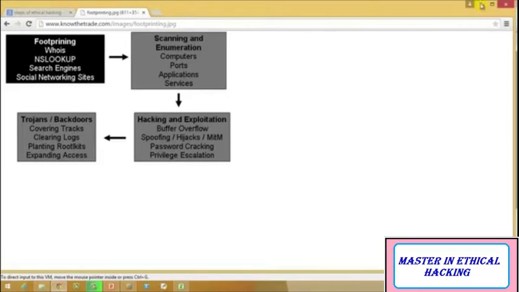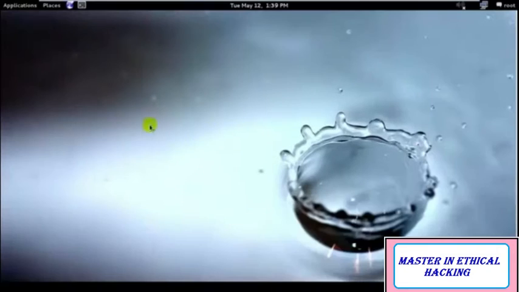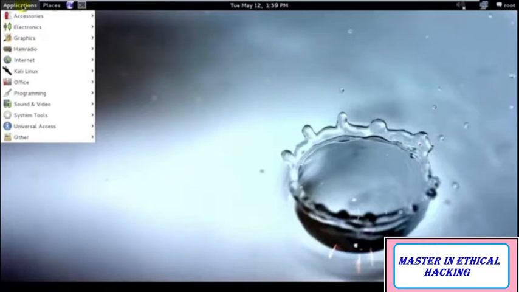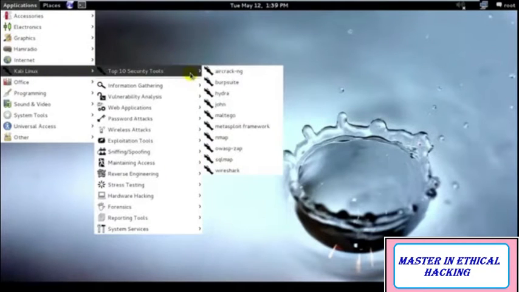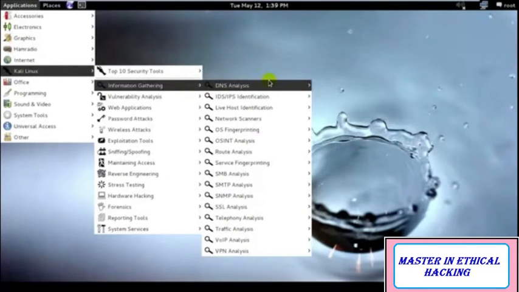So let's take a first look at footprinting. Let's take a look at what footprinting tools we have, and after that I will explain what footprinting is. Let's check. Okay, we should be okay here.